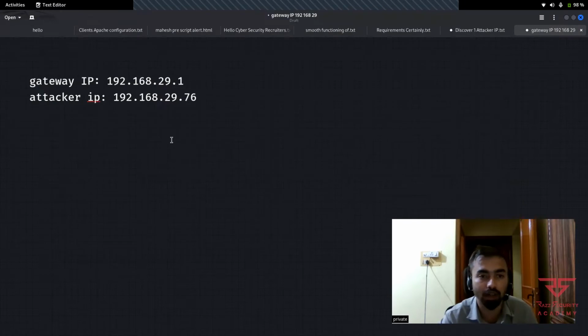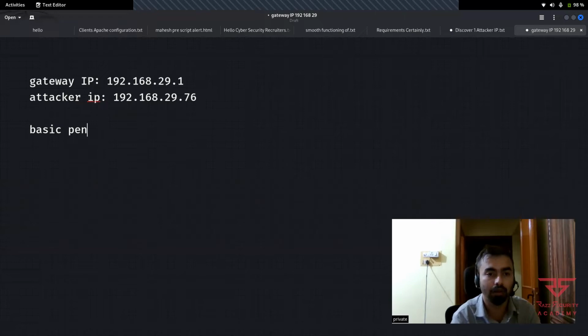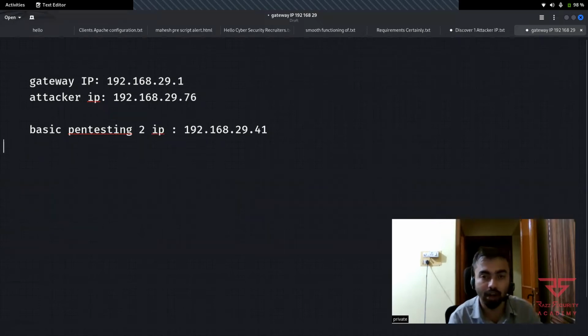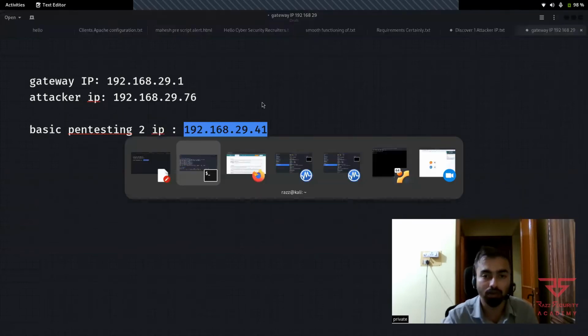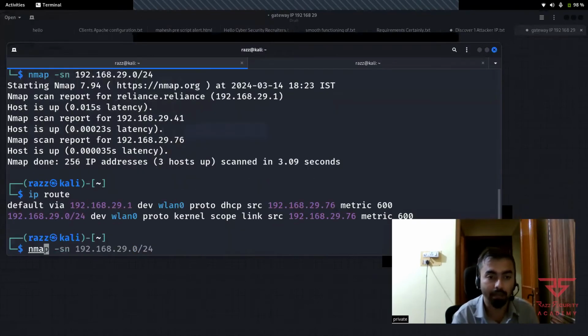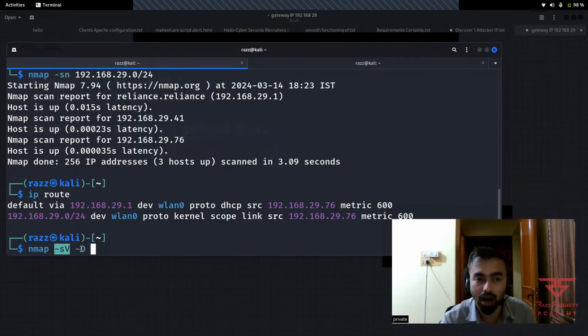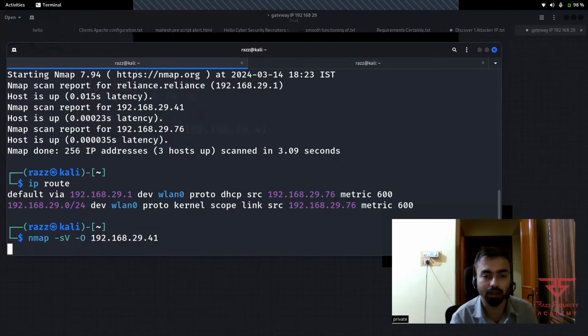I'll just copy this and paste it. Basic Pentesting 2 IP. Okay, so we are still not confirmed. That's the reason we will do another scan now using Nmap. nmap -sV -O. So -sV is for version detection and -O is for OS detection. And I'll paste the IP address.